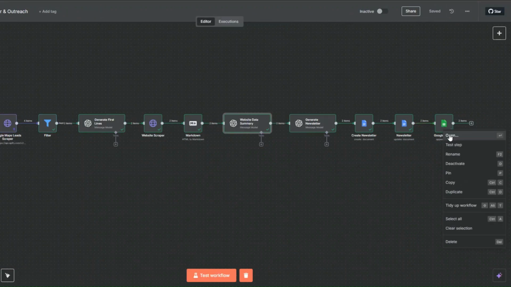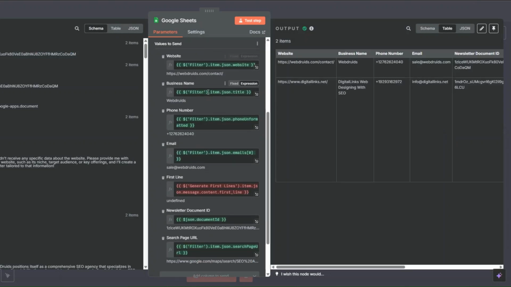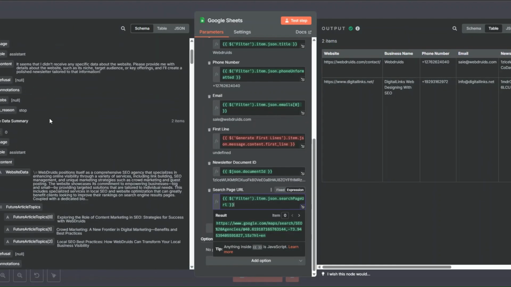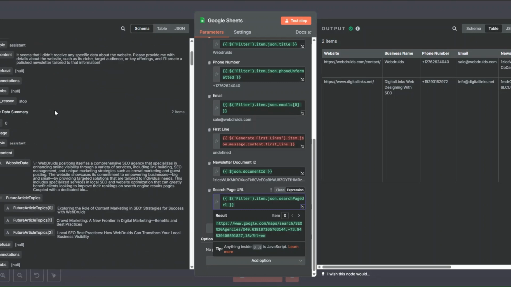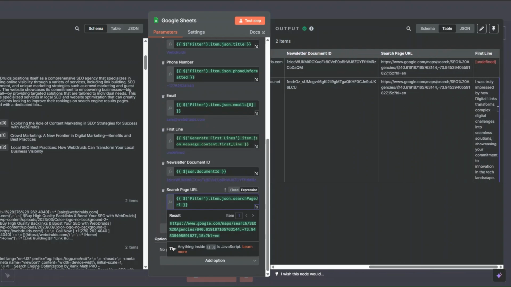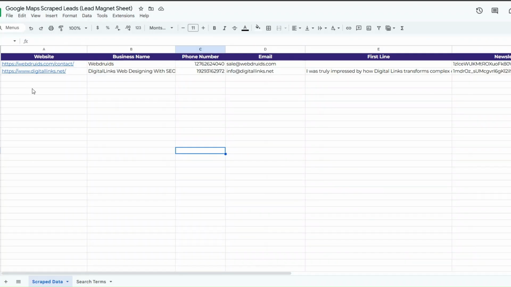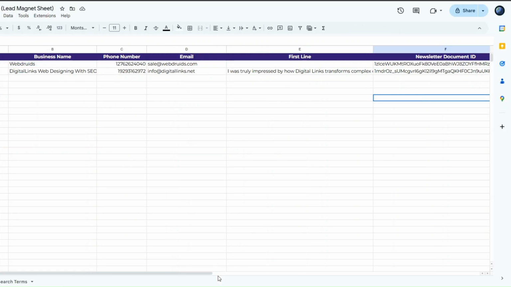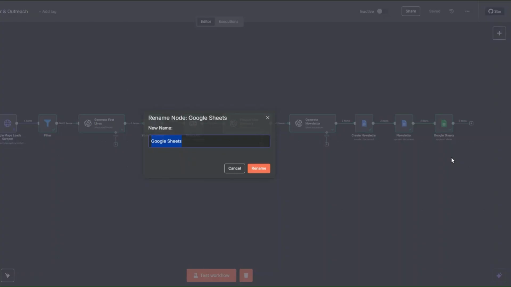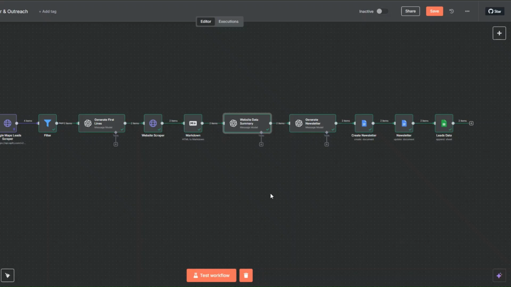Then we added the leads data to our spreadsheet. Added the website, business name, phone number, email, first line, newsletter document ID, search page URL. The reason why it's red is for the first website, which was a web grid. We did not generate a first line for them, but for the second one, we generated a first line for them. Here, I open our spreadsheet, you can see we added our leads data over here. We added the website, business name, phone number, the email, first line, newsletter document ID, and the search page URL over here. Back to Canvas, and here we can rename this to leads data, and then click on rename here.